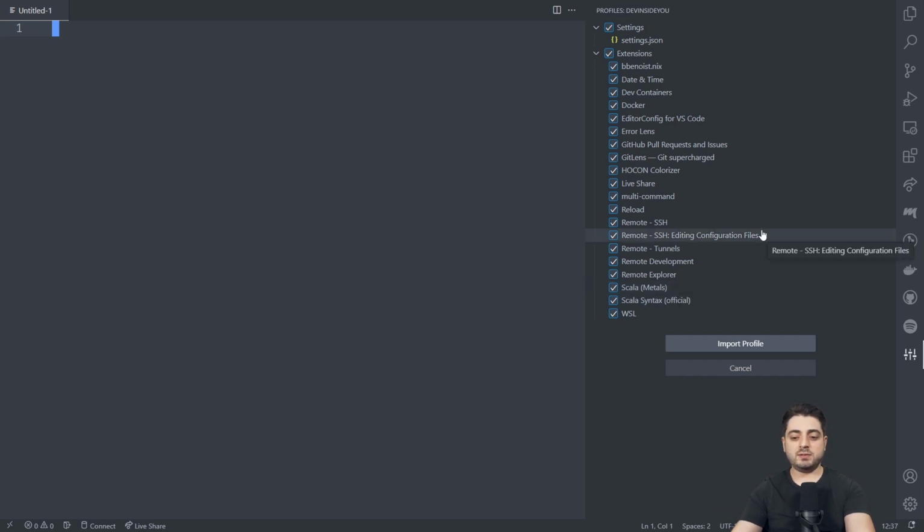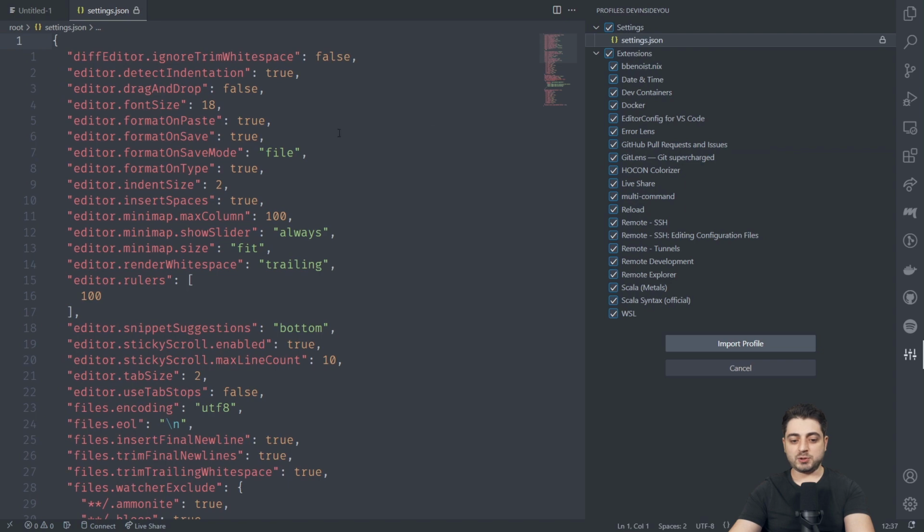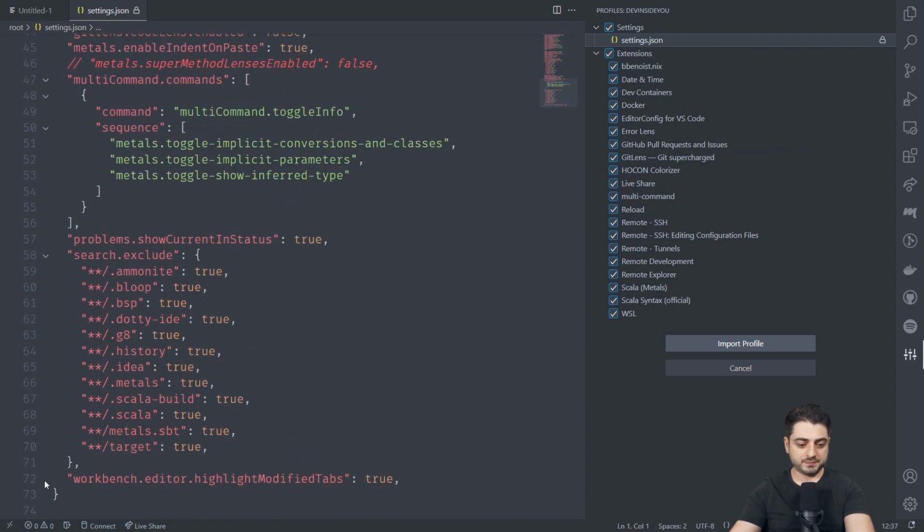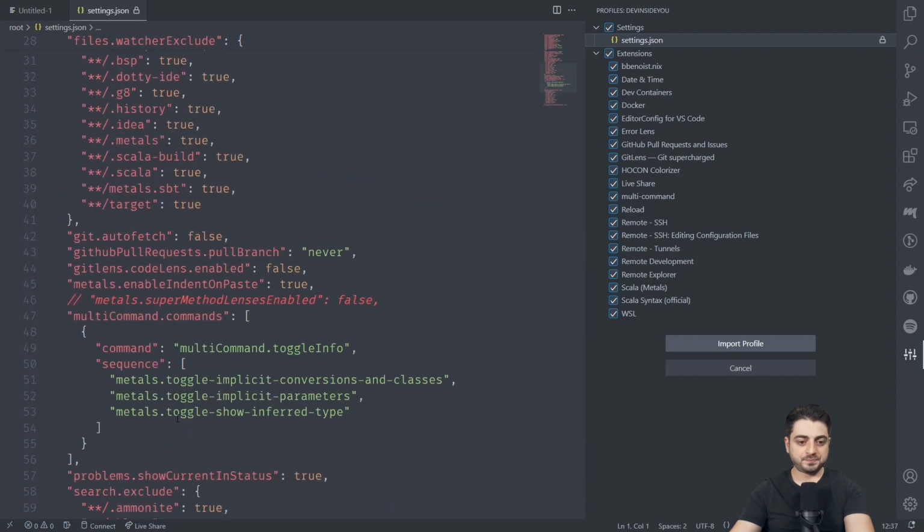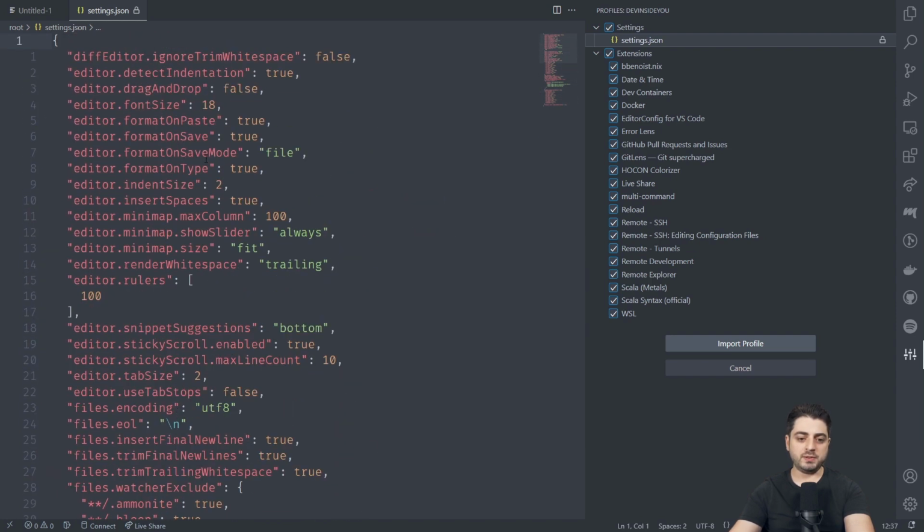This profile is not only for people who are new to Scala. This is also for new people to VS Code. So I included a couple of others like GitLens and GitHub. Okay. Settings, I tried to be very minimalistic. I tried not to include tabs or spaces, but in the end, I couldn't resist. Okay. So this is like 72 lines over here. So we're going to go through all of them real quick.